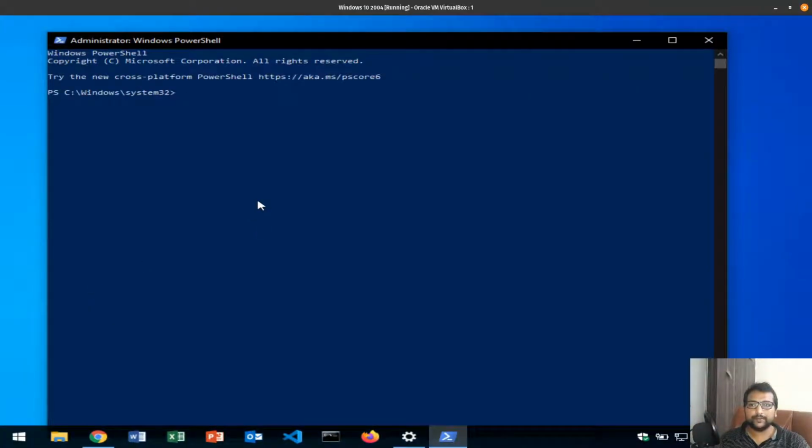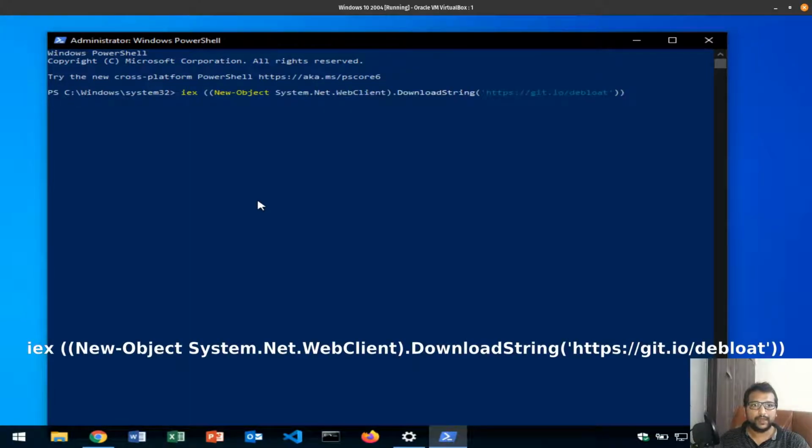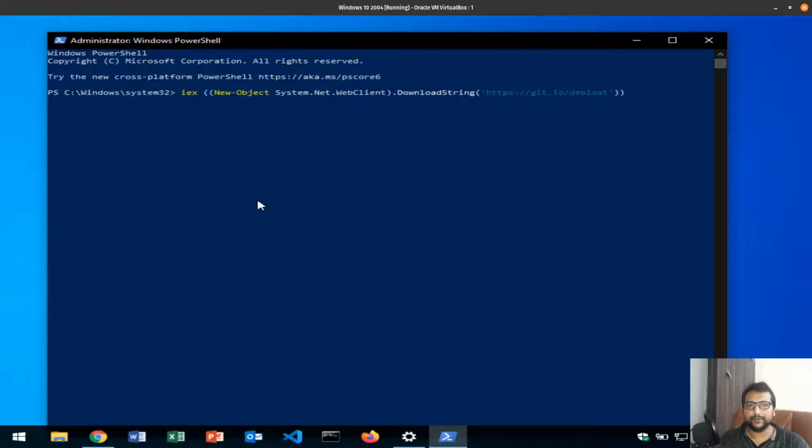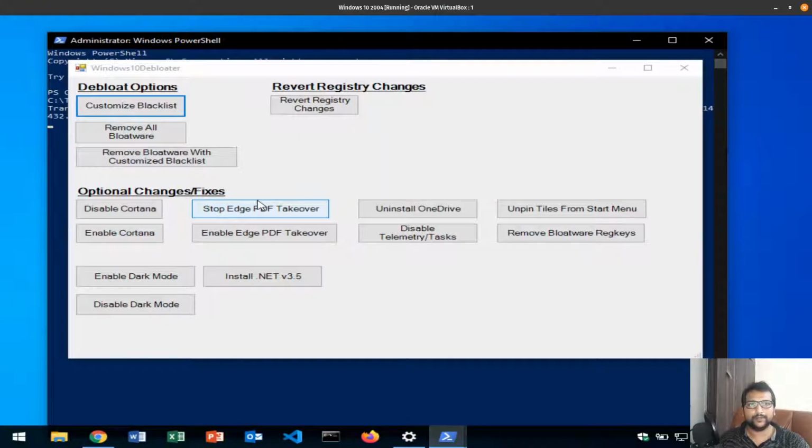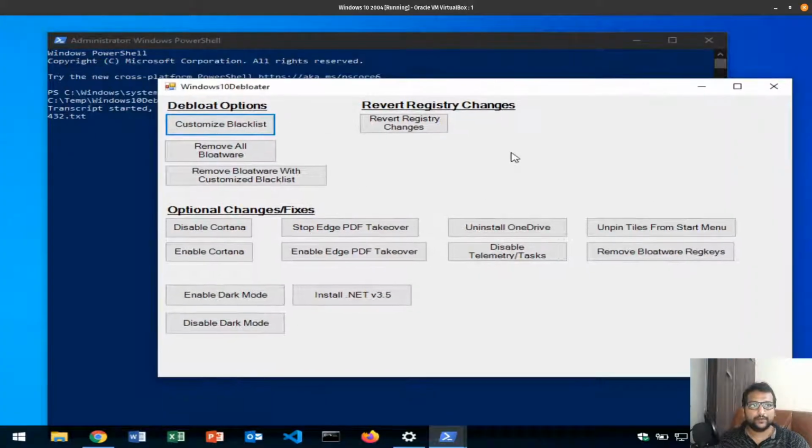PowerShell window will open. Now we have to run a command. This command, I have put this command in the description below, so please feel free to copy paste that command and use it. After running this command, it opens a window for our debloater. So the first option which you see here is customize blacklist.